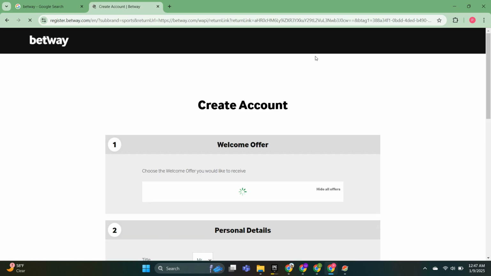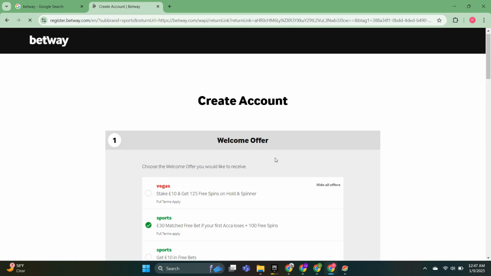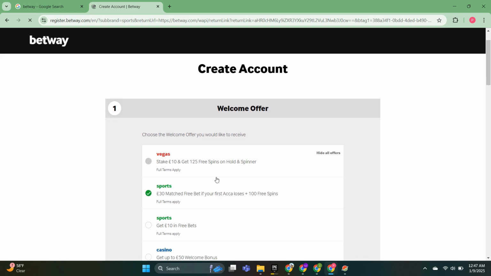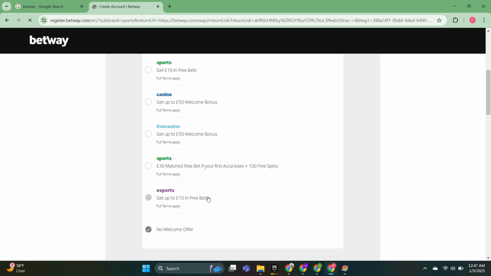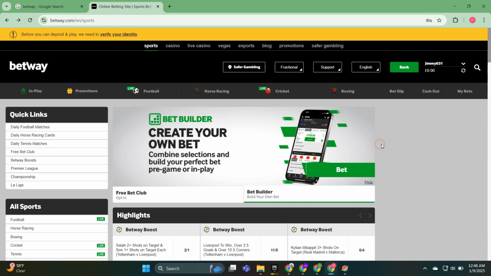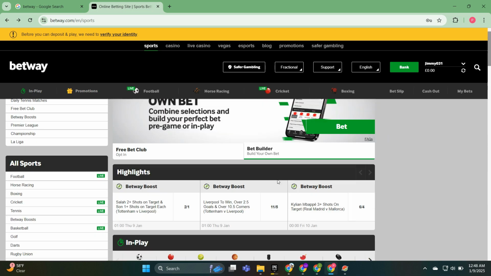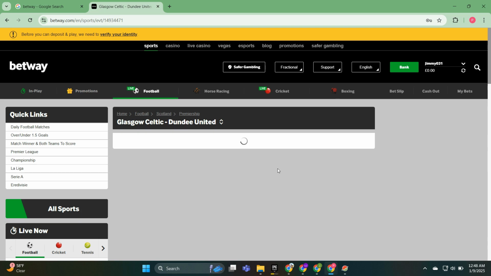And be careful while signing in. Because, for example, if you're creating a new account, you'll have to select this option where it says sports under the welcome offer section. Because if you select a no welcome offer, you can't use the sport bonus. So make sure to click on this option while creating your account. Once you have done so, log into your account, and once you log in, you'll get to this home page.